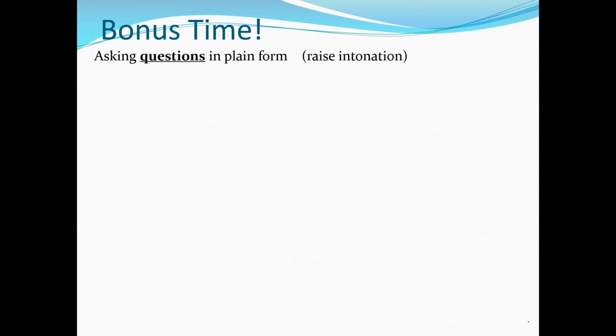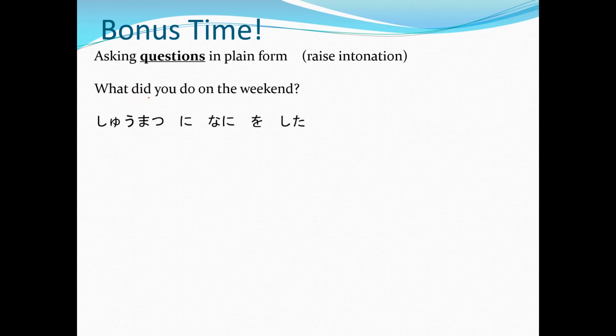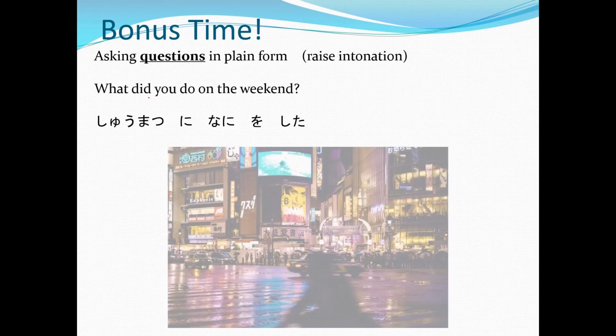So, when you're asking questions in plain form, you need to raise the intonation at the end because you don't add ka. What did you do on the weekend? Past tense. So, what did you do on the weekend? You're asking this to your mate. So, 週末に何をした？You could also add no ka, but it's kind of a bit strange if you're asking your mate that.